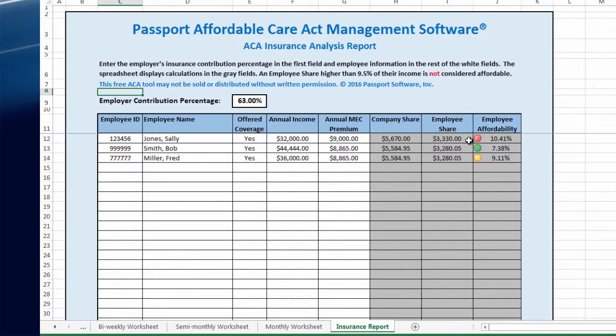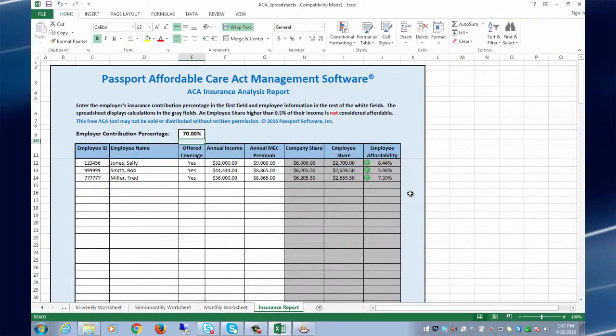Yellow denotes an employee share between 9 and 9.5%, while green means that there is a relatively safe margin under that affordability threshold. If I increase our company contribution from 63% to 70%, you can see that we are now in safe territory across the board. We hope this gives you a good start with the ACA.